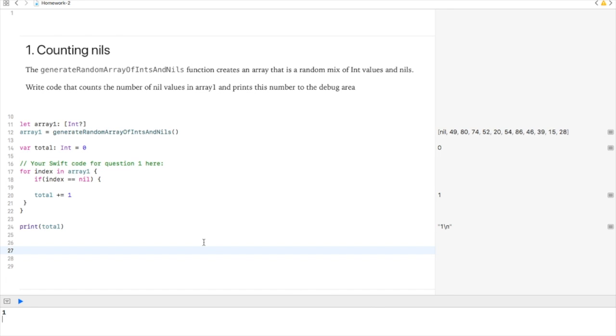And so the first thing we do here, we declare an array of an int type, and it's an optional. So I now use the array here to generate random ints and nils. And so I'm using a function called generate random array of ints and nils. And as you can see here, it has generated a list, several elements, several integers, and one nil, as printed out here, one nil.